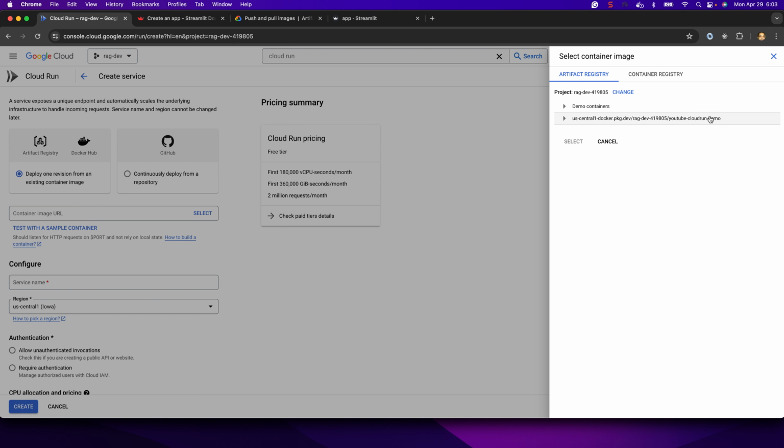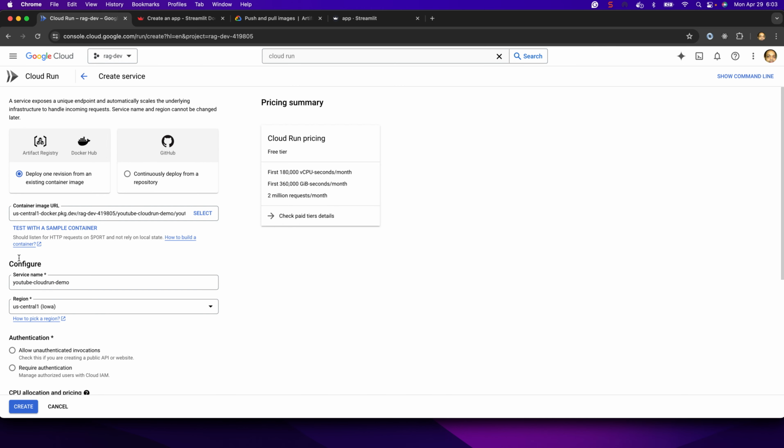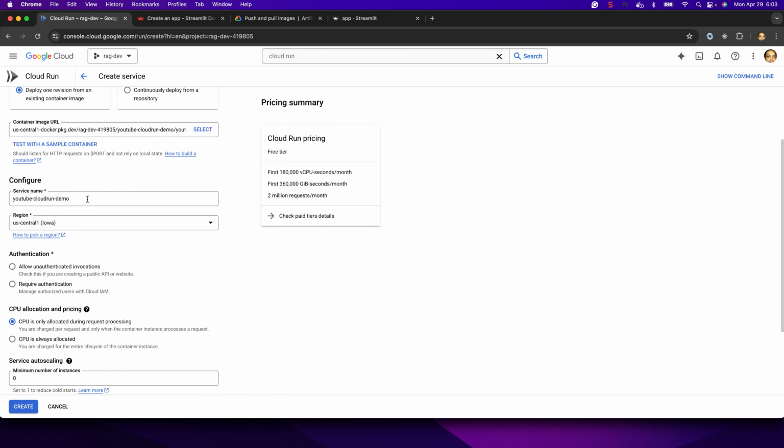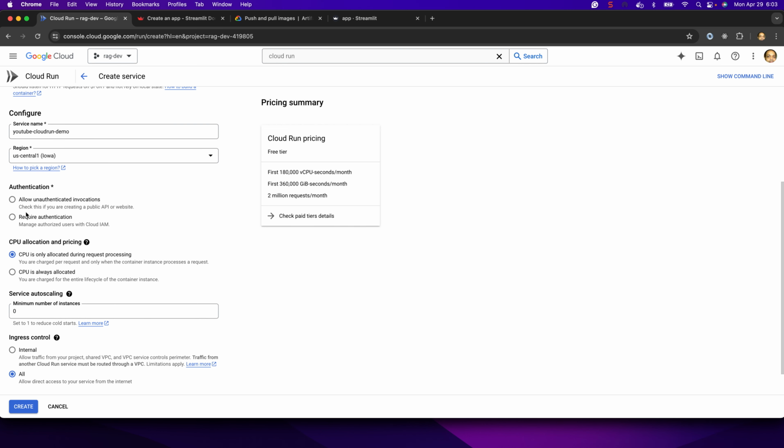So as you can see here, we have our repository showing up here, and what we are going to do, we will get the latest image from here. Let's just name it YouTube Cloud Run Demo, and then what we are going to do, we say allow unauthenticated invocation, because since we are releasing it to a public or on a public website, so let's just use that.